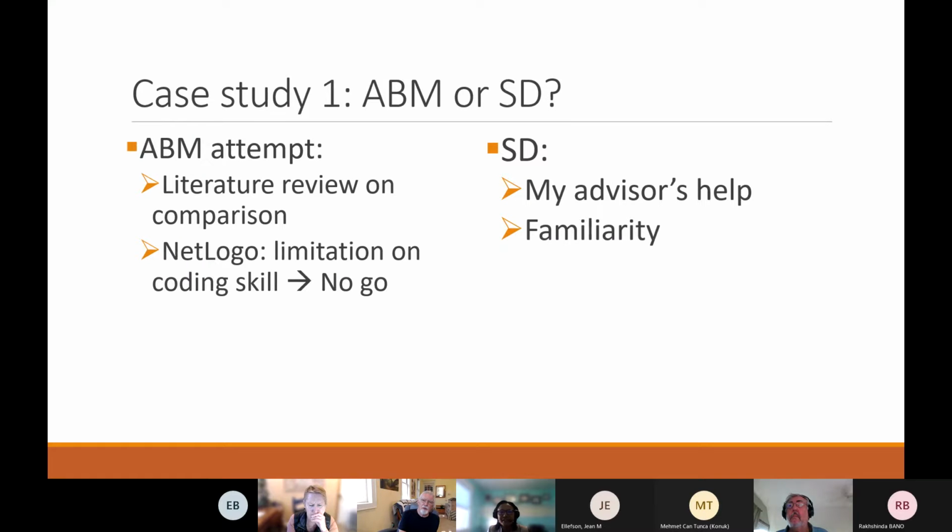Okay, so the question is, should we do agent-based or system dynamics? I tried agent-based a little bit. I looked at different papers comparing agent-based and system dynamics. I looked at the NetLogo examples, because it's free for students. I tried to follow some of the examples they have, and then I got stuck. Somehow, the code didn't work. And at that time, I didn't have a lot of coding skills, so for me, it's a no-go.